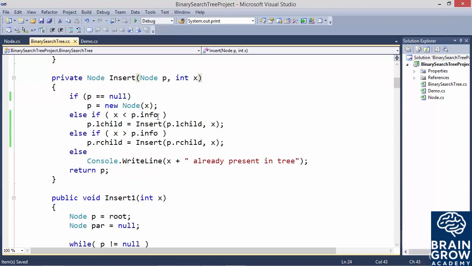The two recursive cases are when X is less than P-info and X is greater than P-info. In this case, we try to insert the new key in the left subtree of P. So insert is called with left child of P. And in this case, we try to insert the new key in the right subtree of P. So this insert is called with right child of P.